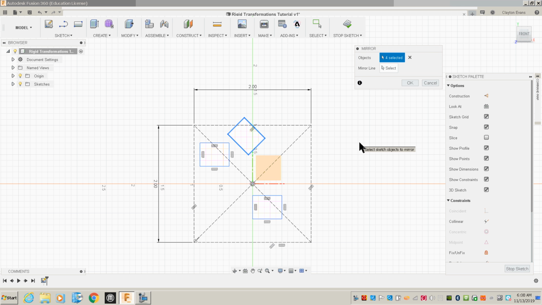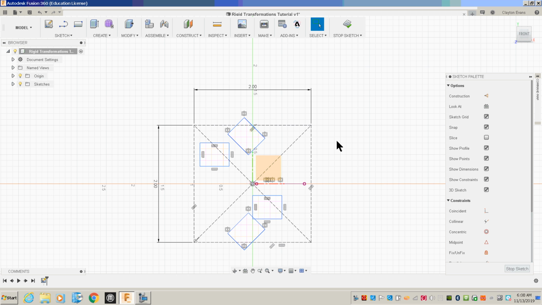Mirror is just like a reflection. So I have the objects I want to reflect selected. Now I can select my mirror line, which I want to be the x-axis. And that will reflect my shape around the x-axis. Again, you can always preview what it looks like by reflecting across a few of these different lines. You can also draw in your own lines and reflect around them to see what happens. I want to reflect over the horizontal axis, so I select OK.